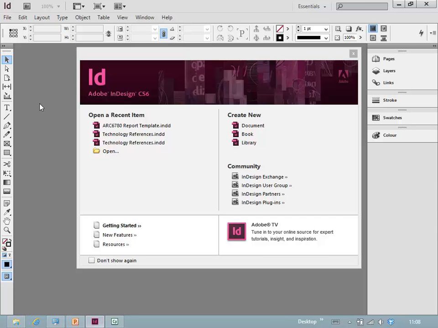Okay. You would also use it for laying out a book, for laying out a magazine. So it is a real high-end layout package, but as I say, you don't need to know that many tools to get started with it.